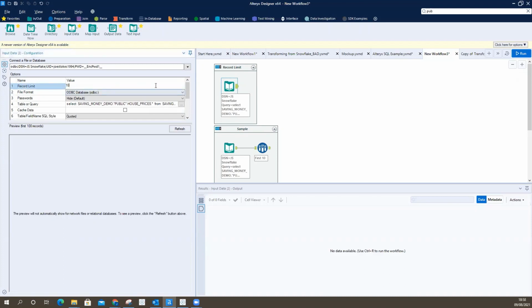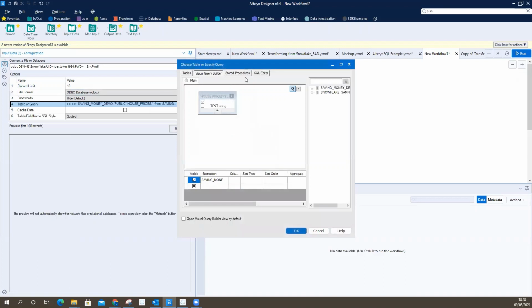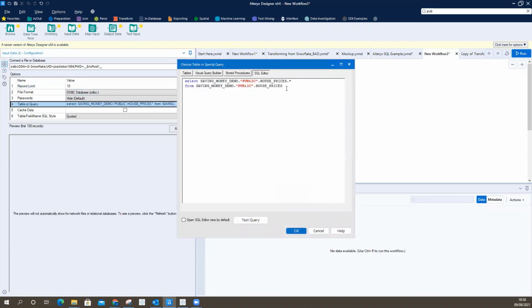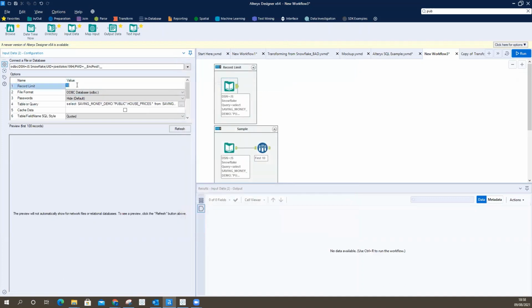And basically that is exactly the same thing as, you can actually look at the SQL here. If we go into this and look at the SQL editor, it's exactly the same thing as saying limit 10, except we're doing this from the front end. So essentially what that's saying to Snowflake is select all from this table with a limit of 10. So it'll only bring back those 10 records.